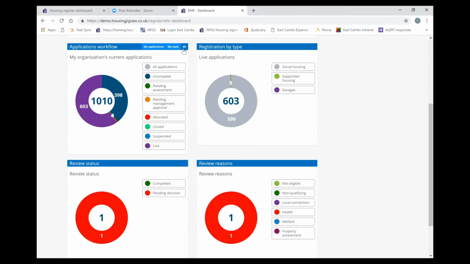Which local authority do I work for? Wolford. I think it's something to do with Gareth and EastEnders going on here, but I work in Wolford. So you can see that we have 1,010 applications, and 398 of them are incomplete. And we've got small numbers here where they're pending management approval or pending assessment. So that's the officer function I was talking about. And then we have 603 that are set to live.